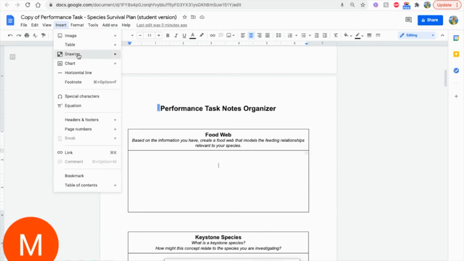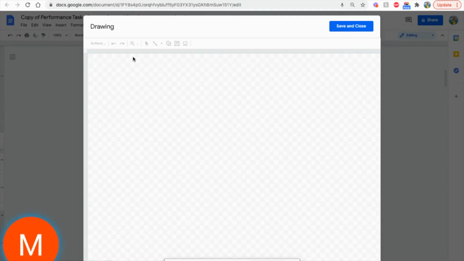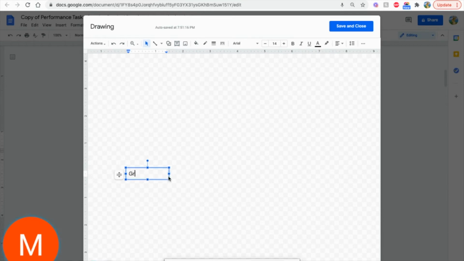We'll do insert, drawing, new. The drawing is going to be the easiest way to do this. Although with food webs, what we can sometimes see is the arrows kind of looping around. That's possible to do too, or you can have your students do a more simple, straight-arrowed version. So for instance, they would put, I'm just going to type out a really simple one.